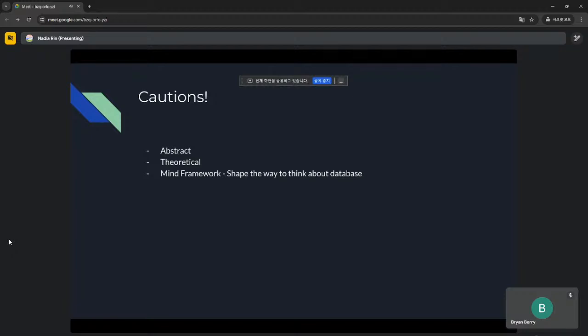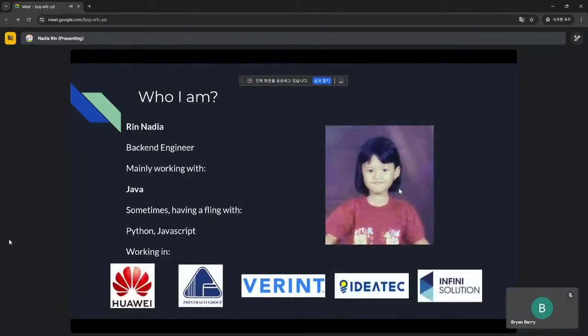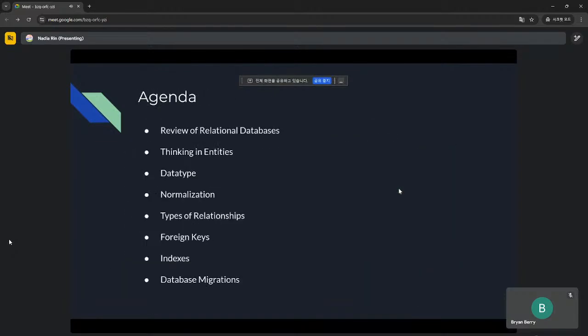I'm trying to cover a whole book and what I learned for 2 semesters in less than 1 hour. So bear with me. What we're going to do is review what relational databases are, and also think about entities, what they are, and also data types, normalization, types of relationship, foreign key or key, indexes, and database migration.